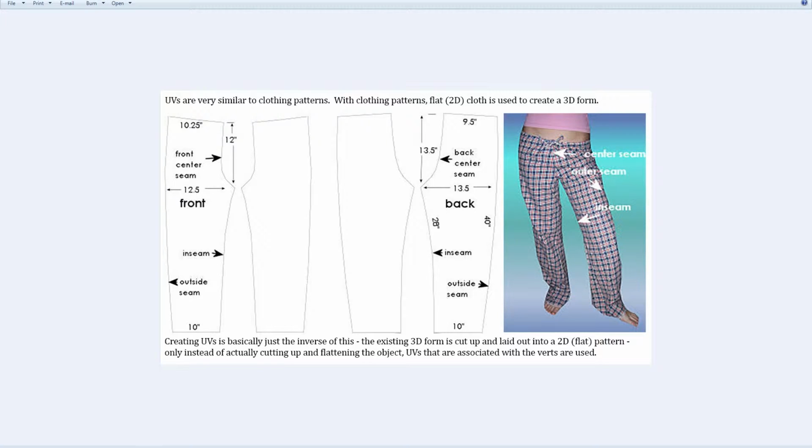At a high level, UVs are just a way that you wrap a 2D texture onto your 3D form. It works very much like this clothing pattern here. Start out with a 2D piece of cloth, add the pattern to it and cut it out, and then sew it back together to create the 3D form. So you go from 2D to 3D.